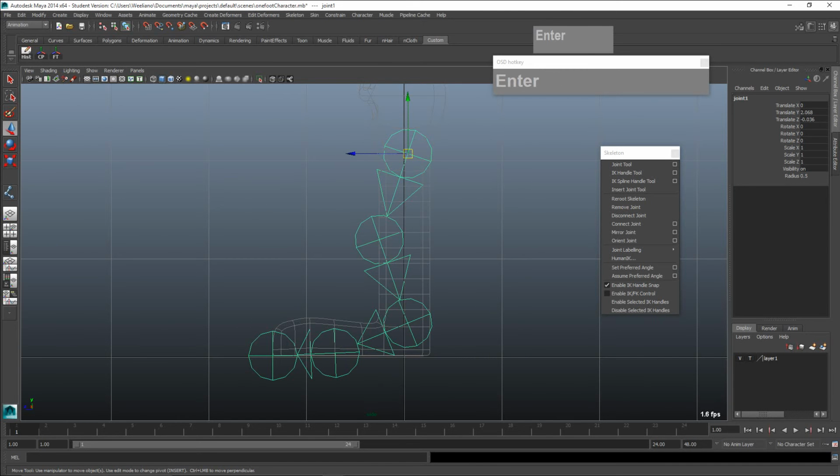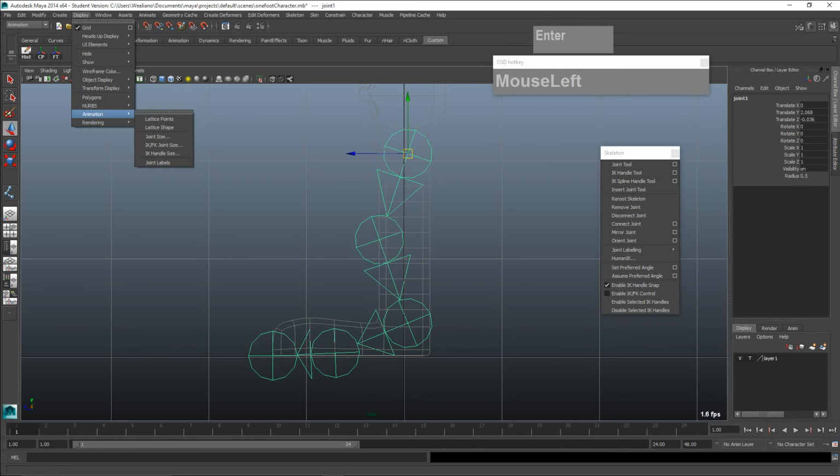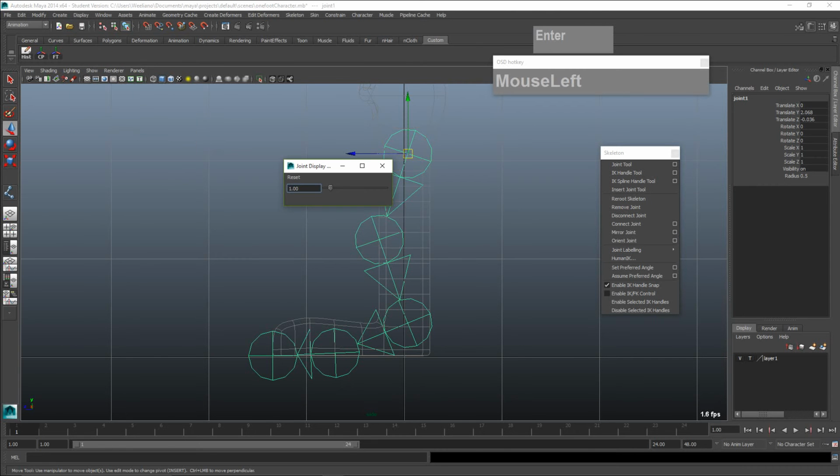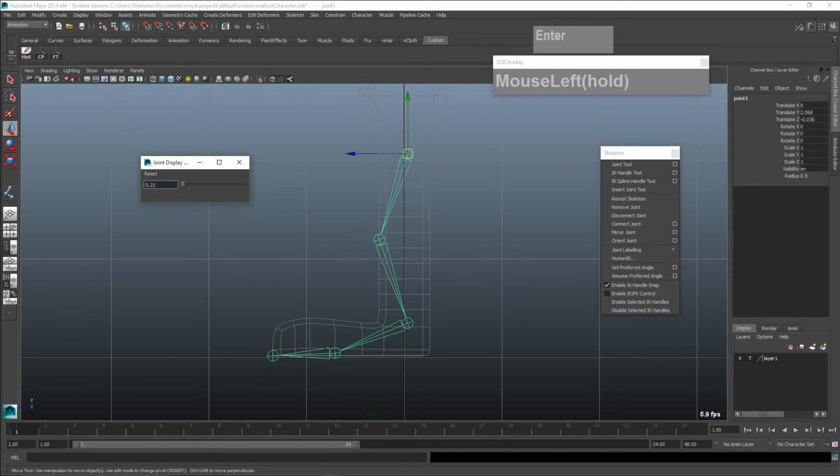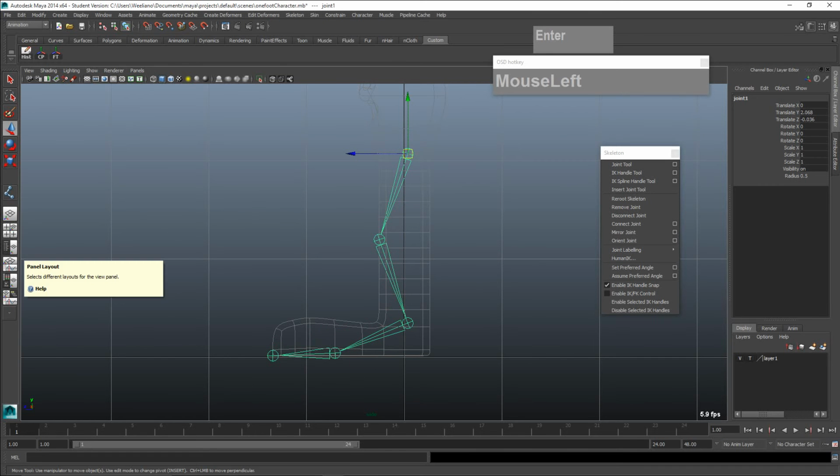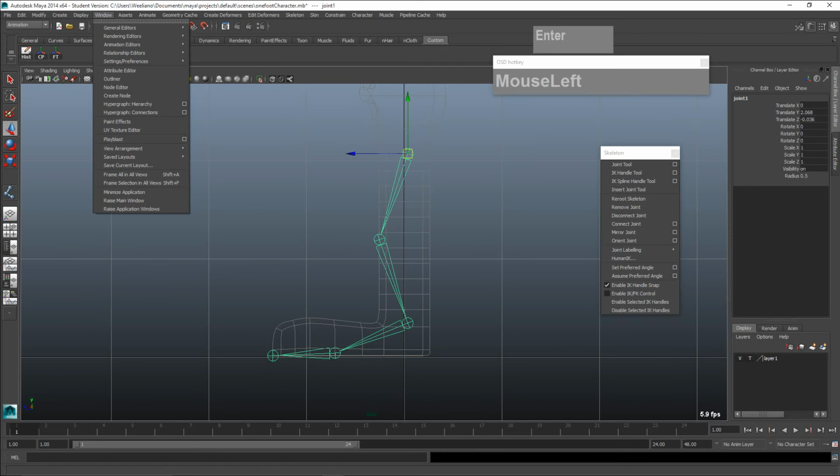If you notice the joints are rather big, you can go to display, animation, and click on joint size and reduce the joint size. Now I got the basic leg joints created. You can choose to rename your joints so that they are easily identifiable later by opening the outliner view. You can click on window and select outliner.